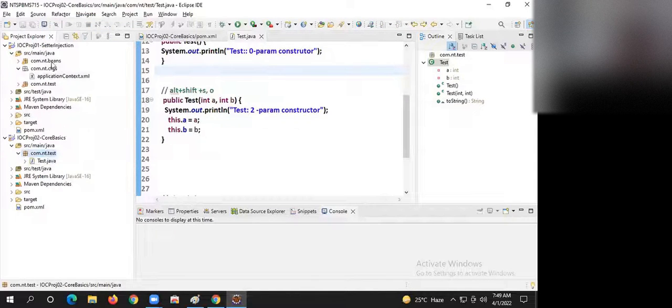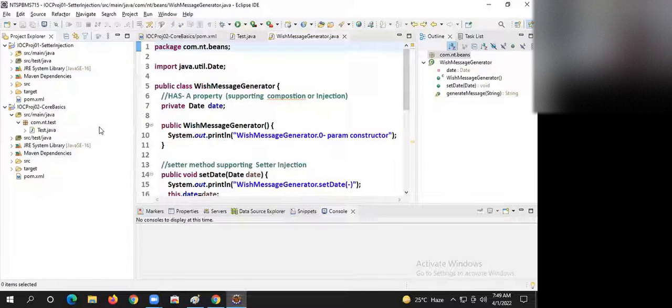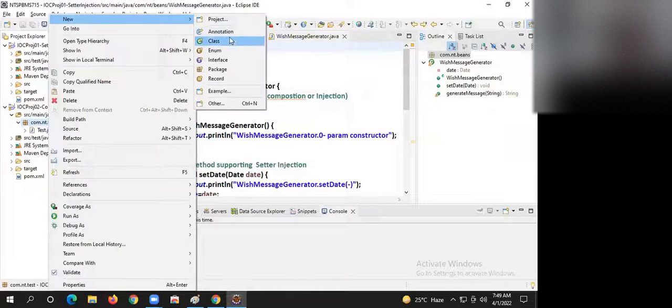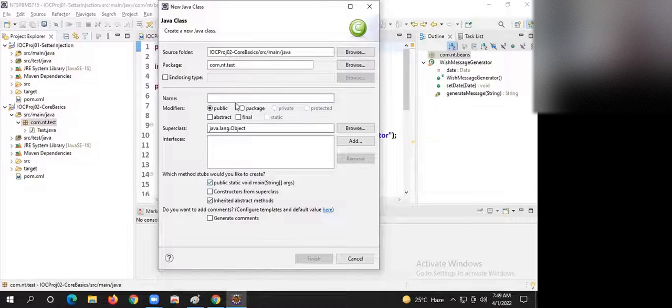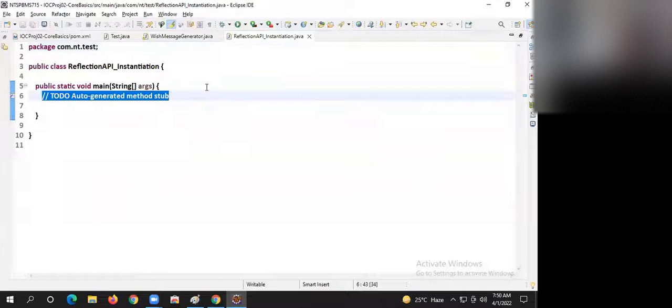Moreover, when you place a parameterized constructor, the automatically generated zero param constructor will not be there. Okay, now tell me, guys. Class with main method. What is this? Reflection API instantiation. Reflection API based object creation, nothing else.